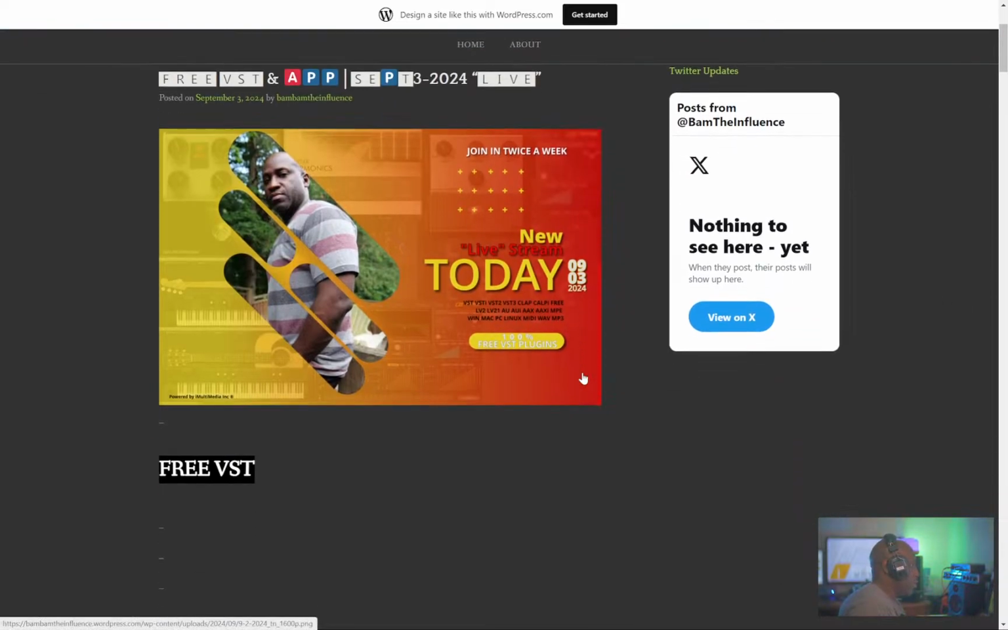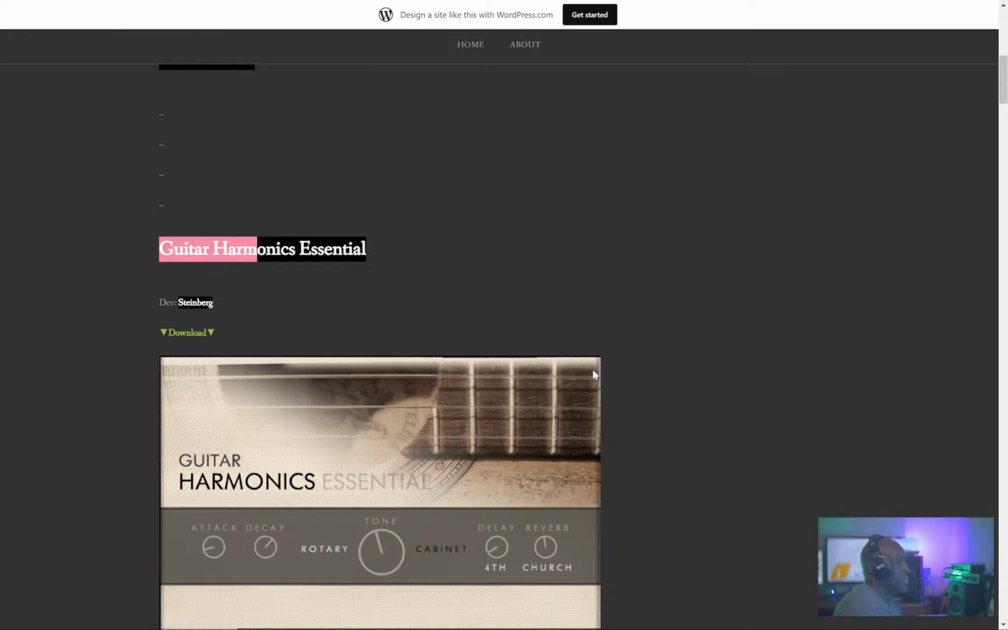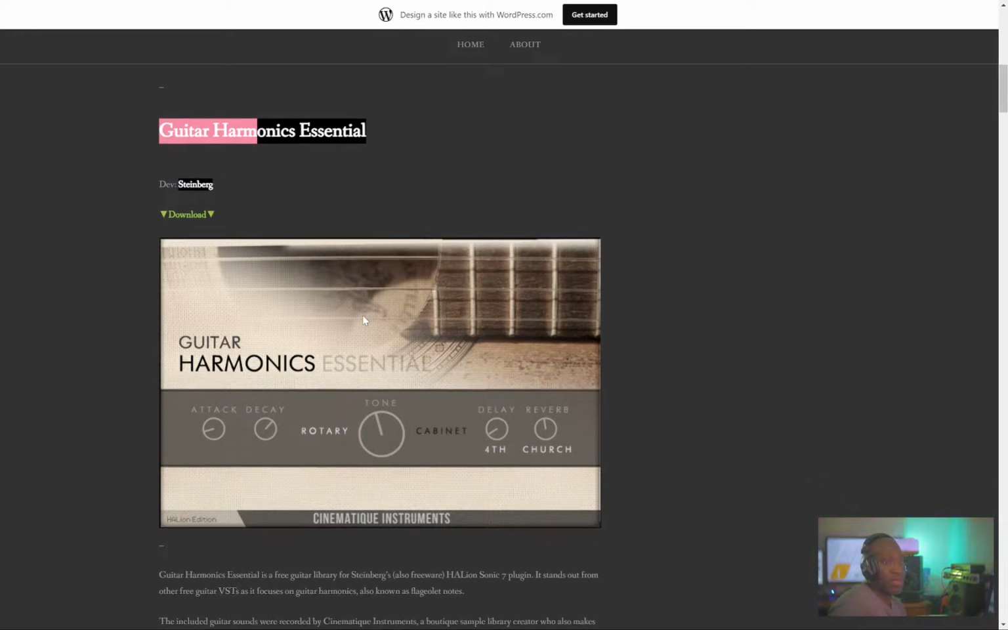So first up here, we have Guitar Harmonics Essential, and this is from Steinberg. Very, very famous Steinberg. So Steinberg, if you guys don't know, they're the ones that developed the VST format. So without them, we wouldn't have VSTs. I mean, somebody would have filled the need, but they're the ones that own the trademark for VSTs.